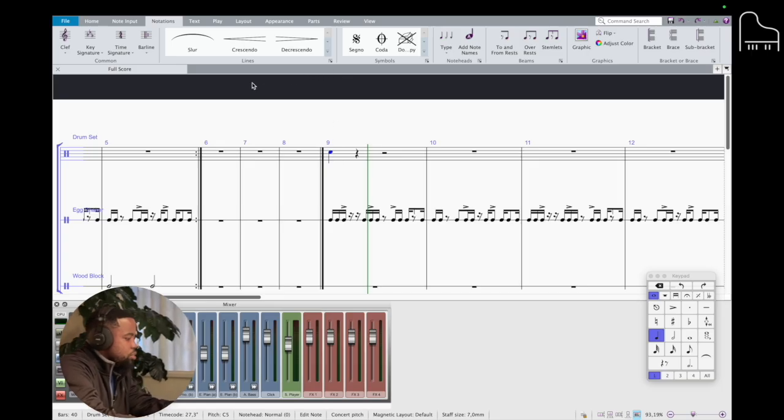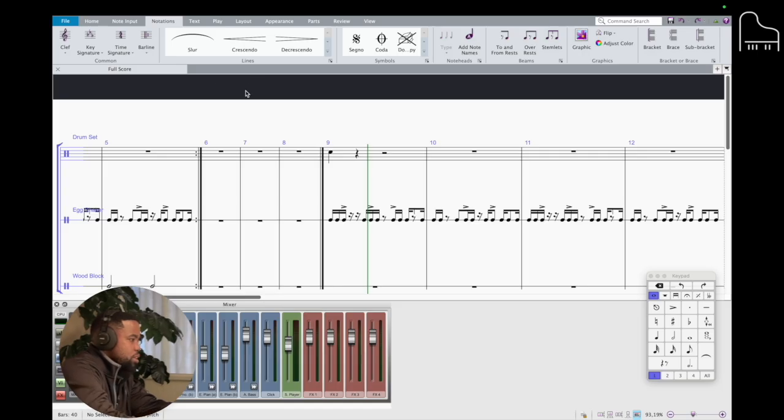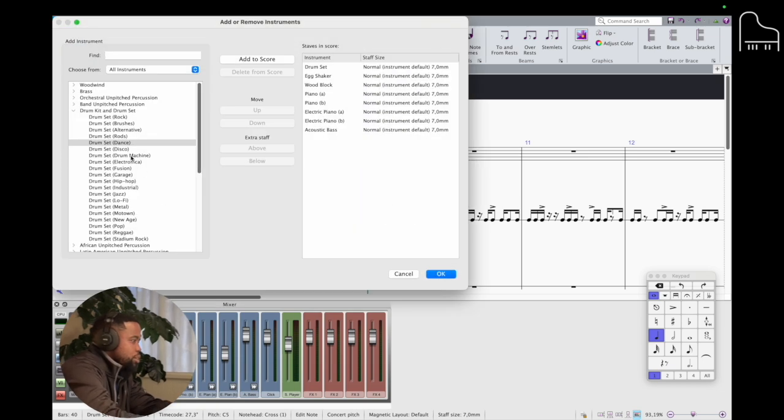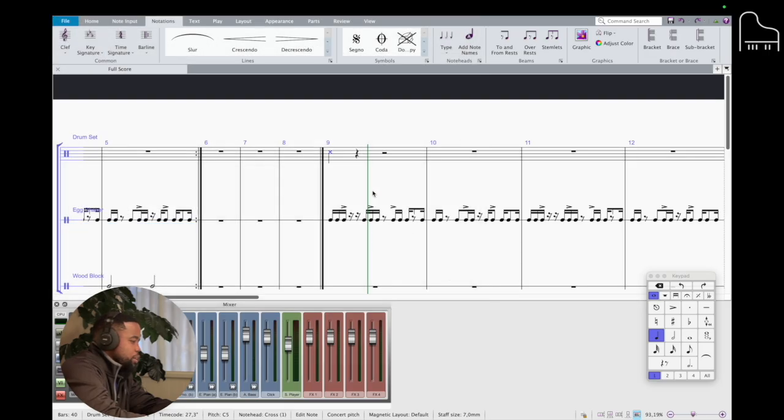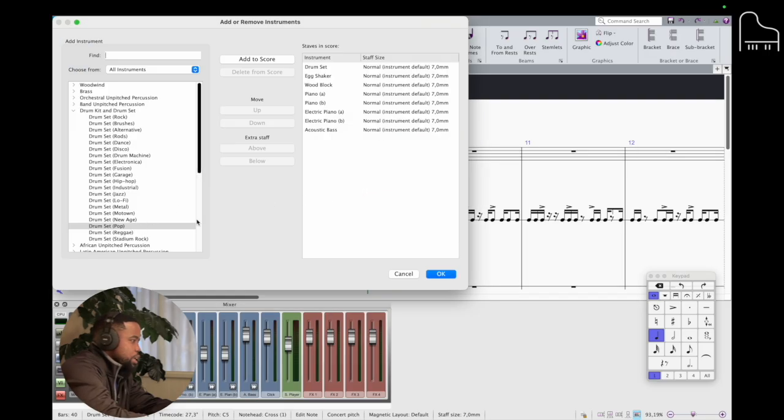And then if I do, what is that called again? Is it 2? Is it, come on, 2? Is it 2? Okay, 1, right? Sibelius has loaded a proper dance drum set. Let's go with the normal standard pop one. You kind of need to add it to the score.